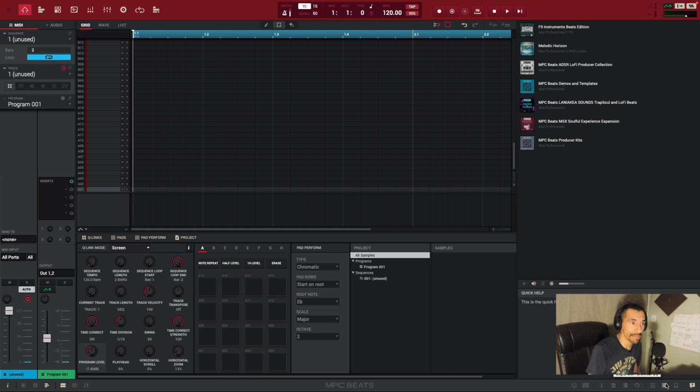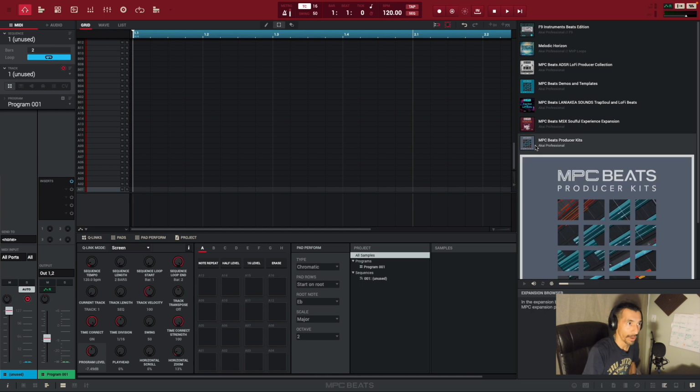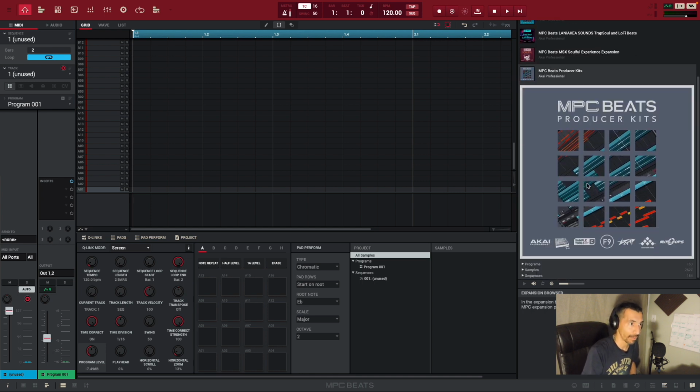I like to use the middle one, which is a flat way of showing your library. This is what we have here for the mixing room. So we're just going to go to, I don't know, the MPC Beats producer kit, which comes with every MPK Mini, and it comes with MPC Beats 1, I believe, which is the version that we're using right now. So where we're going to go from here is we're going to click on where it says programs.